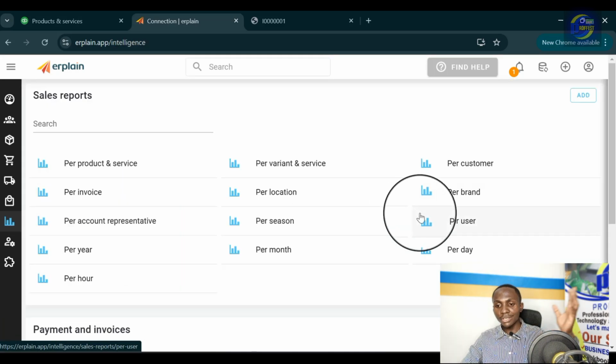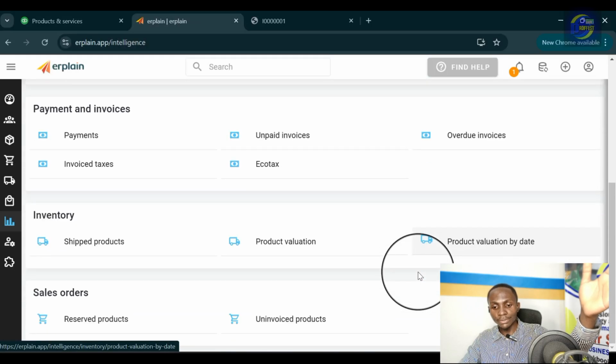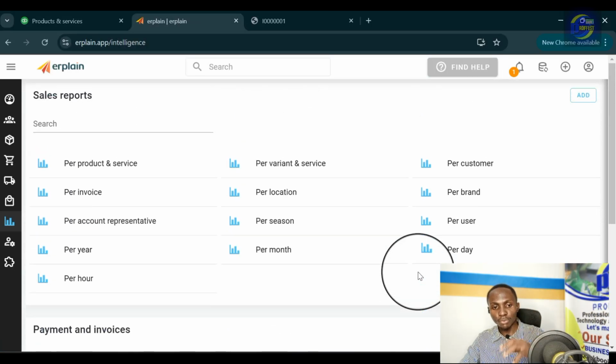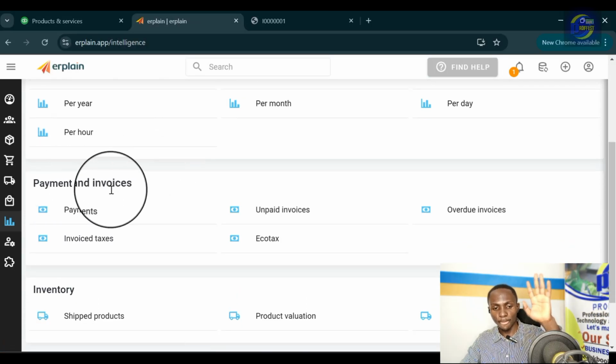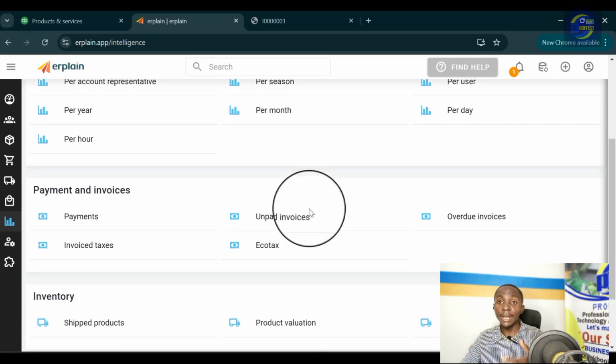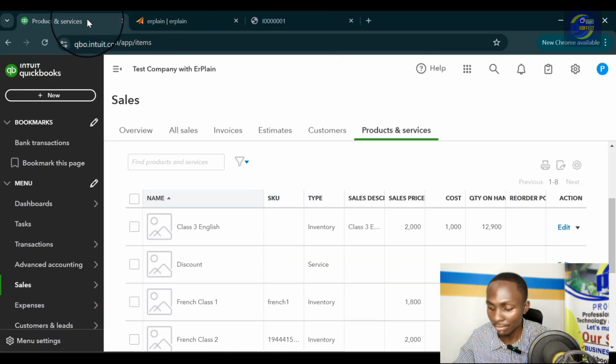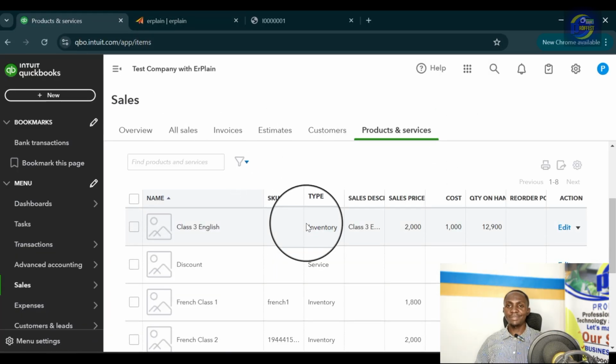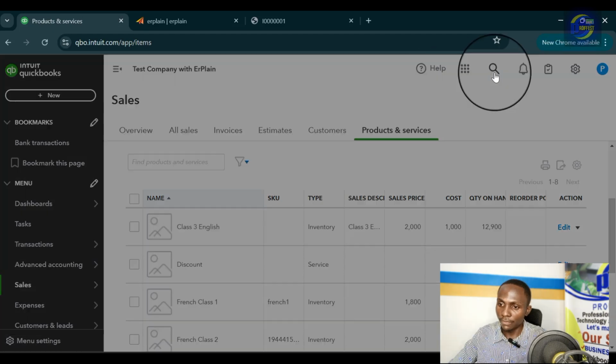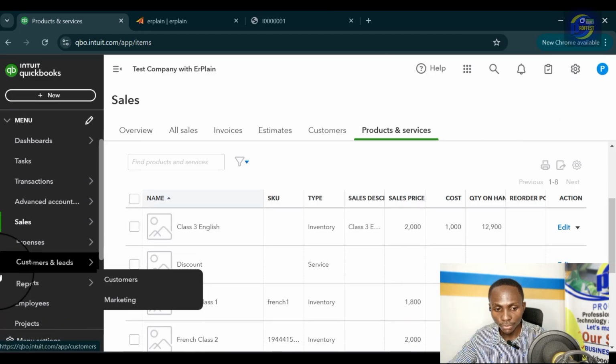In terms of intelligence, you can get all sorts of reports you want in terms of sales, in terms of payments, in terms of inventory, and you print them for the better management of the business. Lastly, you will then notice if you need, for example, to print out your reports in QuickBooks, you can go at the level of the search bar, or let me just get directly to reports.